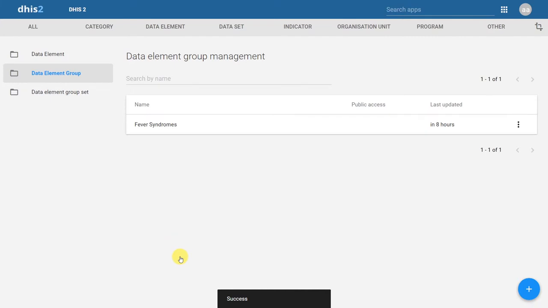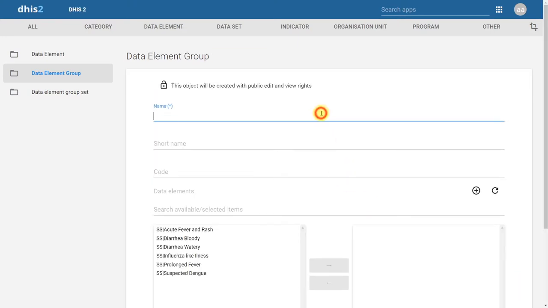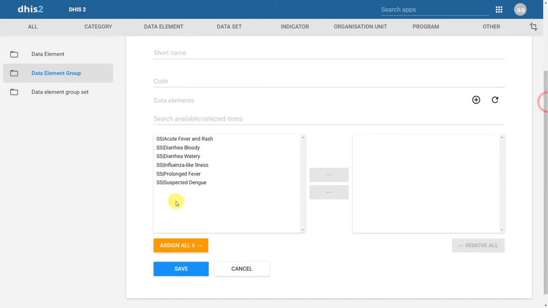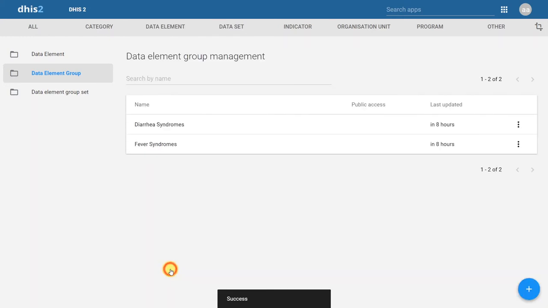Let's add in one more data element group for the diarrhea syndromes. We'll click on the plus icon, give it a name, and then select our two data elements, bloody and watery diarrhea. We'll click on Save, and now we can see that I have these two data element groups.